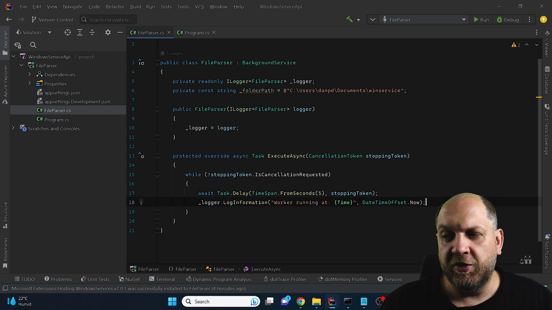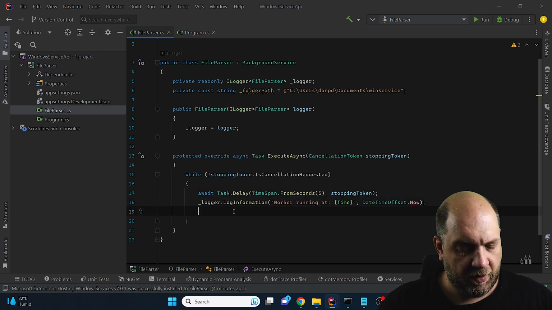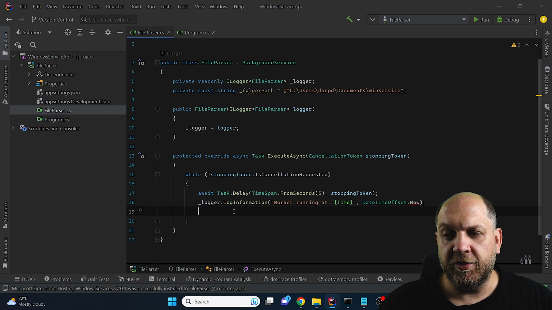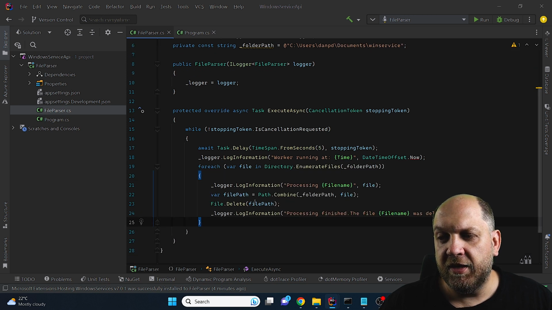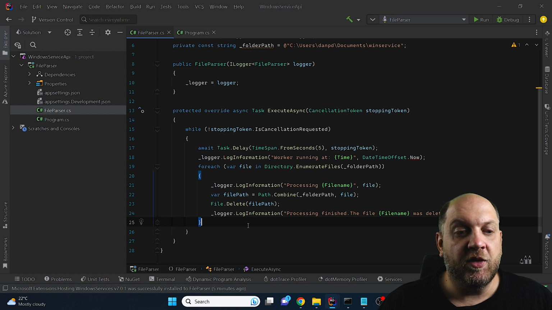Then I can log some information that the parsing has started. And last but not least, I would iterate through all the files that we have in a certain folder. In this case, we will just delete the files and we will log that the processing has finished for a certain file name. Now to make this run and deploy it and use it as a Windows service, there is also a second part to it. And that part is the publishing.